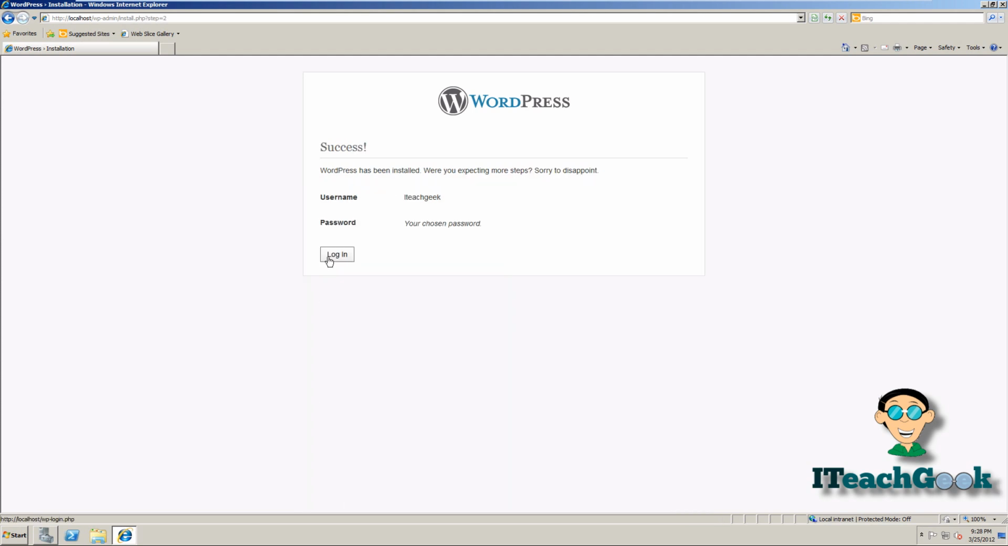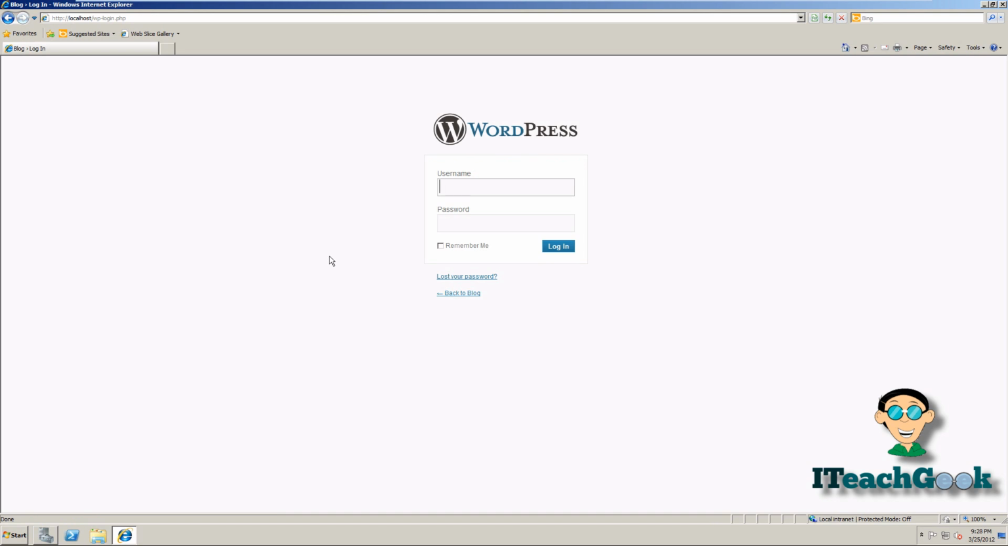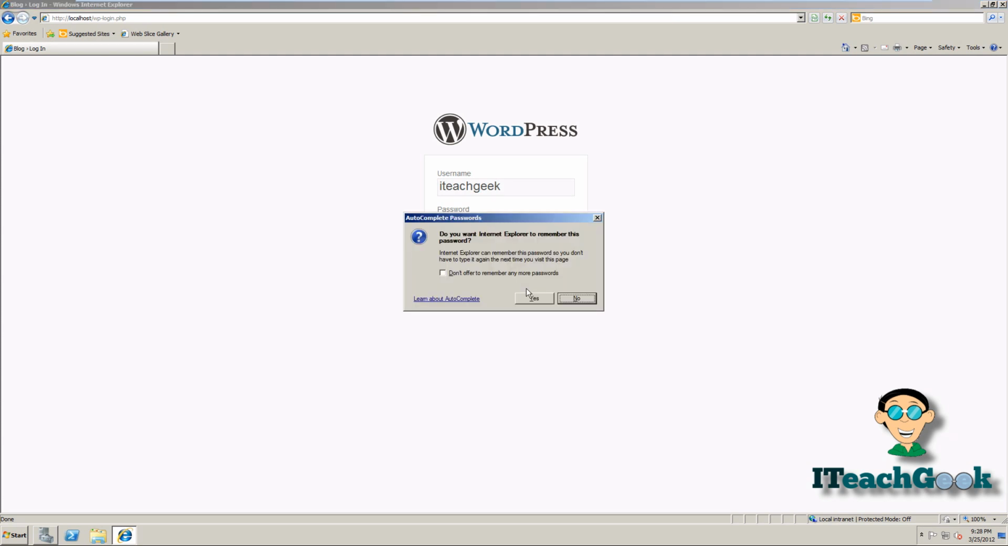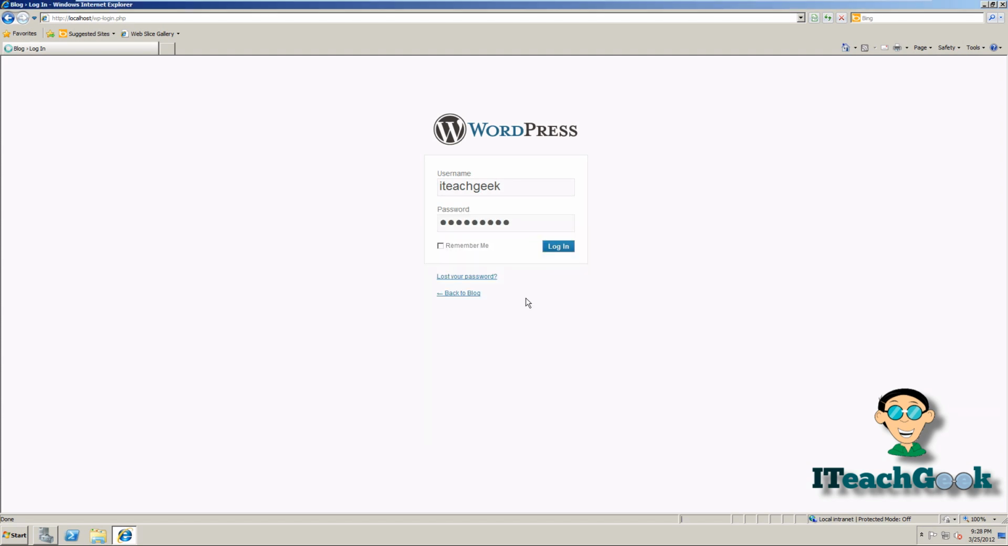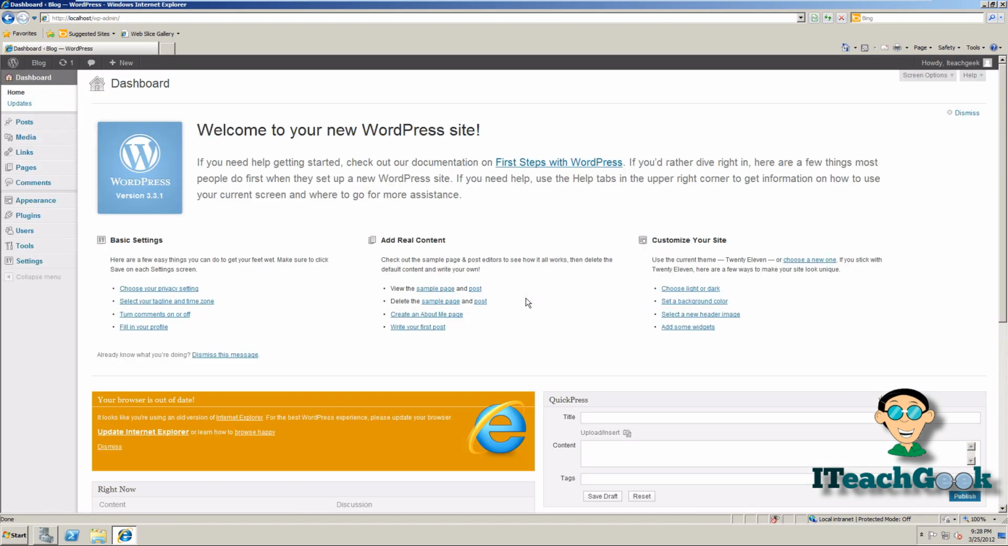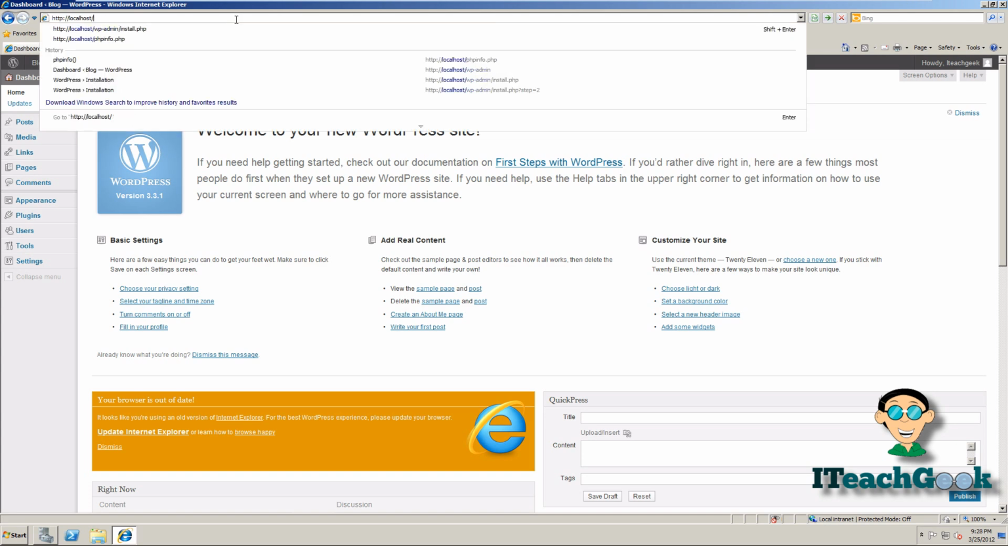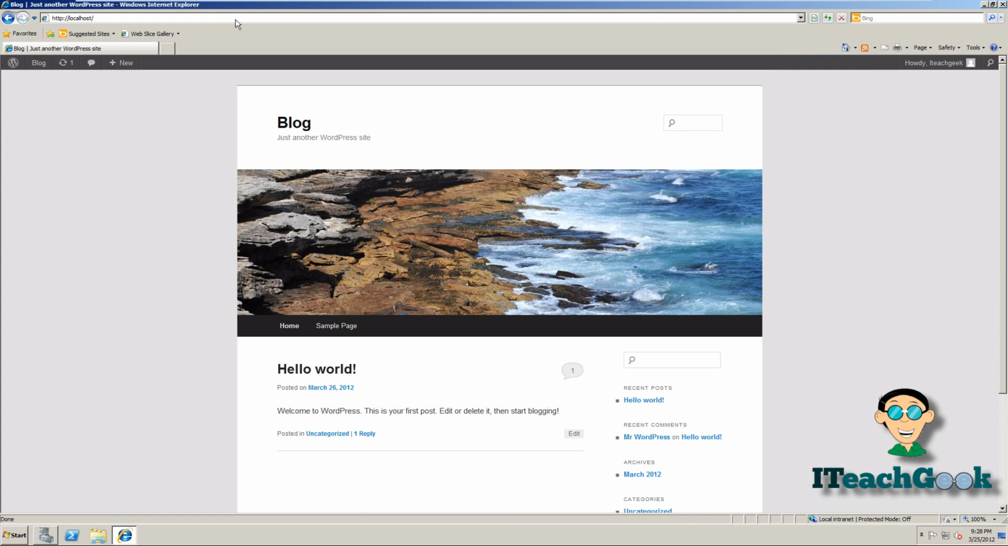All right, let's go ahead and log in. Put that username you just made. Put the password. And I'm in. And to see your WordPress site, you can easily just go ahead and just delete this and just go to the localhost to see it. And there it is.